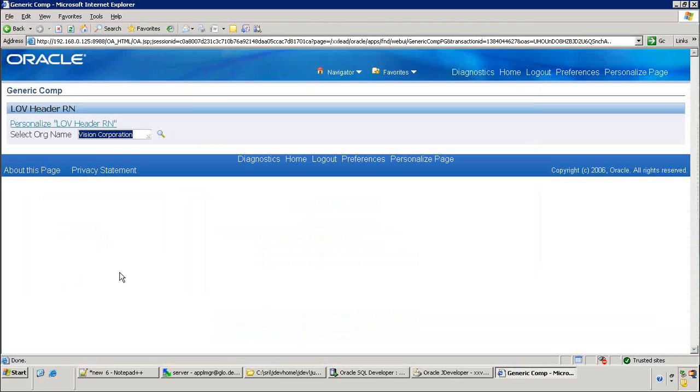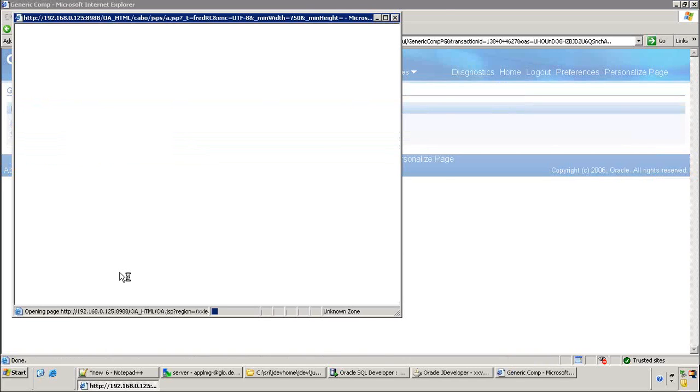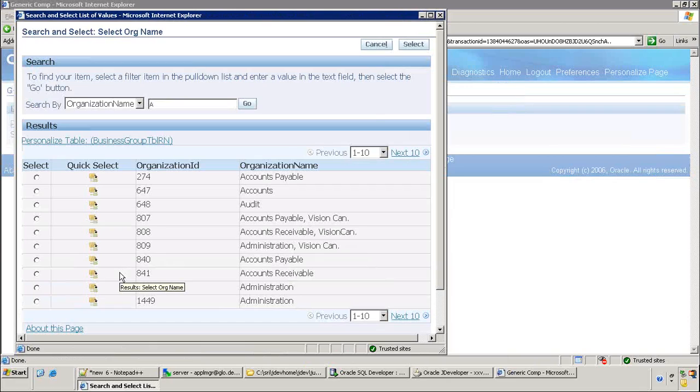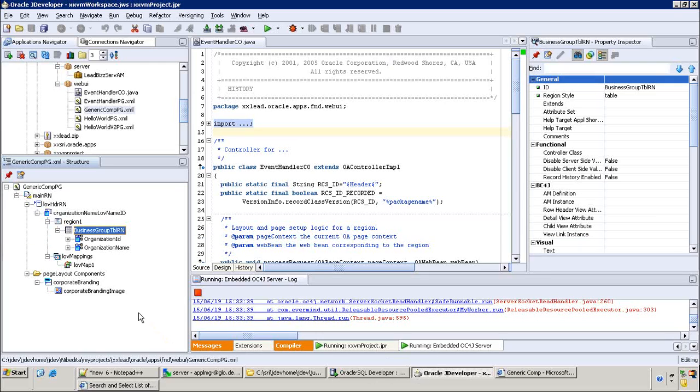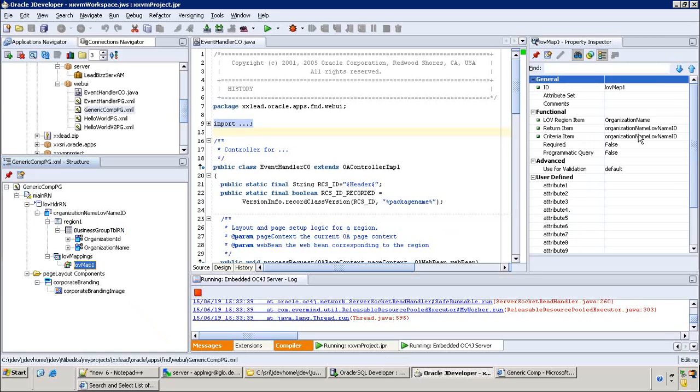Now let us say I want to list all the organization names which start with the letter A. I type A and tab out. By default it will execute this pop-up region with all the values starting with letter A. This is called the criteria item. Where did I mention that? In the LOV mapping, it is clearly mentioned that our criteria item is this one, organization name LOV ID.